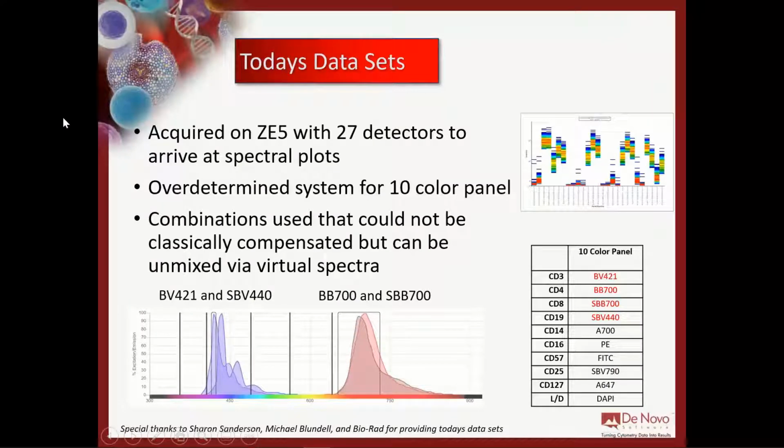So let's talk about today's data sets. Today's data sets were acquired on the Biorad ZE5 with 27 detectors to arrive at our spectral plots and spectral signatures. It's an overdetermined system for the 10-color panel that we're going to be trying to analyze today.